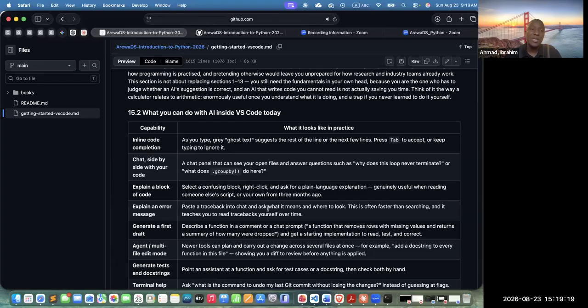But what we normally recommend and tell students is you have to learn before you use AI. In the classes I teach, I tell students to turn off AI by default. And I would do the same for you. On your VS Code, you can turn off AI and code completion.